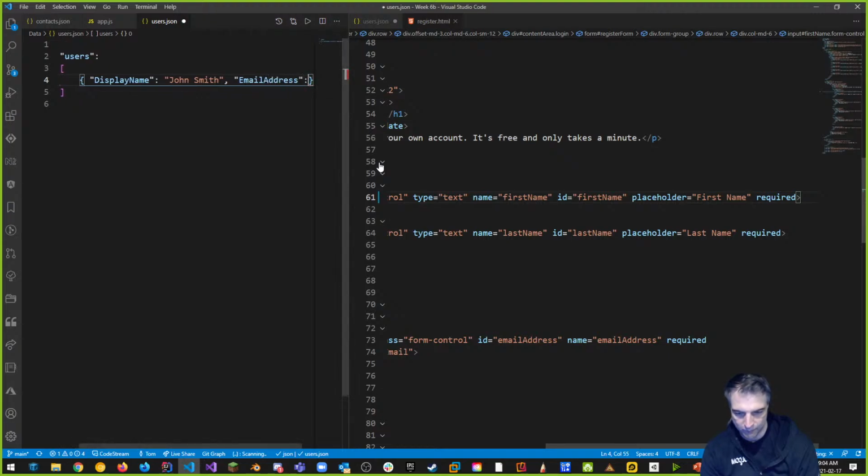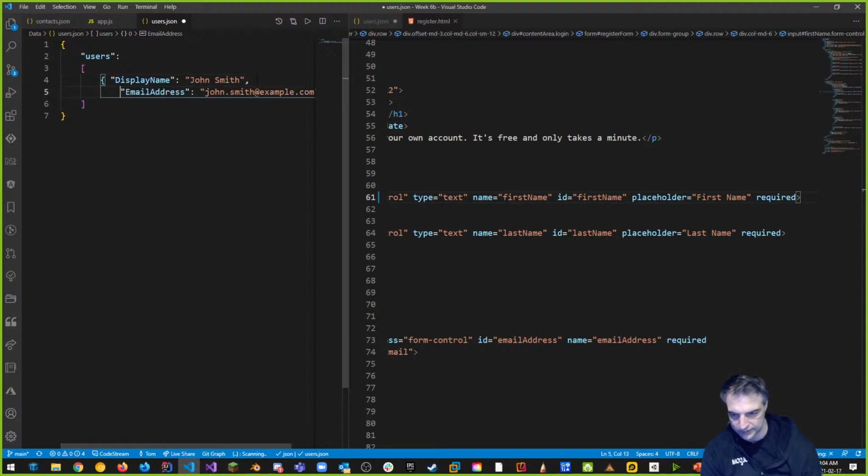Okay, and I want to get the email address of John Smith. So it's going to be john.smith@example.com. You can also use John Smith at example.com. And just to make it easier to read, I'm going to split this over a couple of lines.